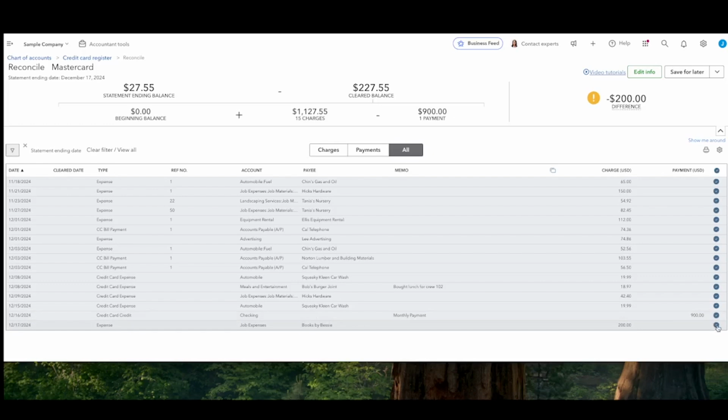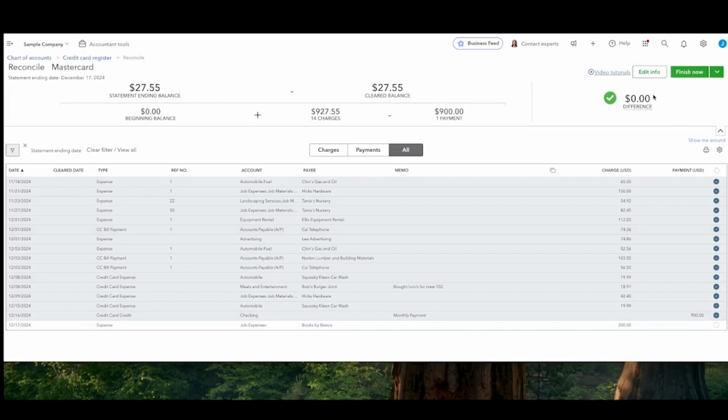So you simply uncheck those bad boys so that they're not part of this month's reconciliation. And next month, when you do the next period's reconciliation, they'll be checked off and included on that one.